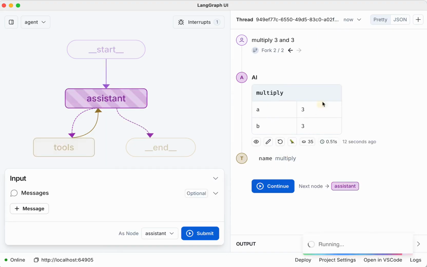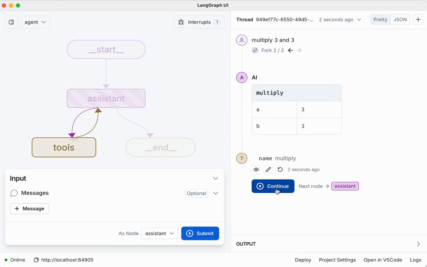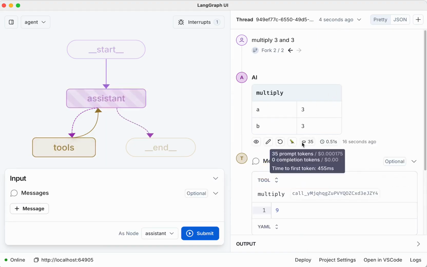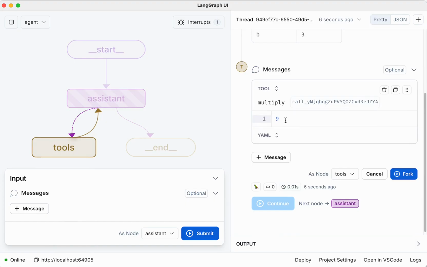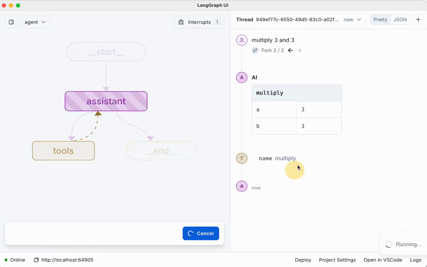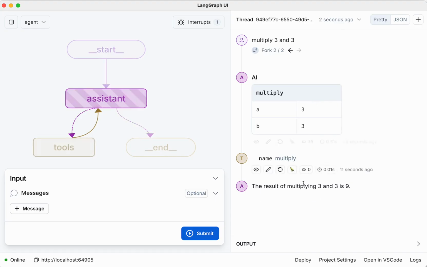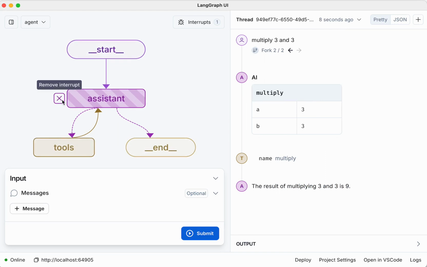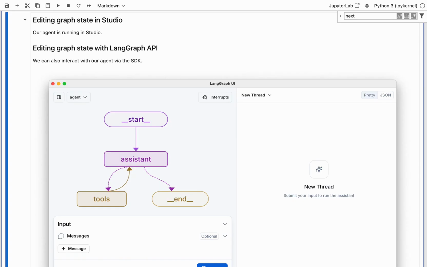We go ahead and continue to tools. We let the assistant run because the tool node has returned 9, which we believe to be correct. We'll keep that. Rerun the assistant node. And there we go. The result of multiplying 3 and 3 is 9. So it's very easy to manually add breakpoints in your graph in LangGraph Studio just by using this interrupt. So we've clearly seen how to edit graph state in Studio.